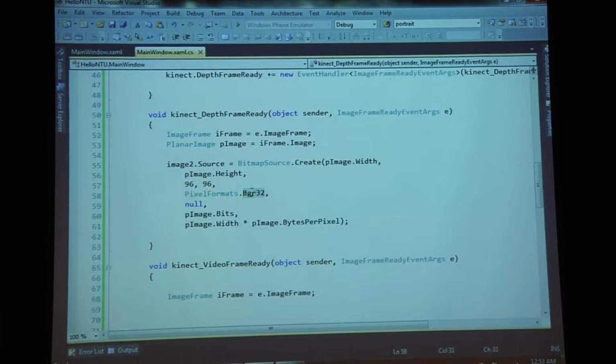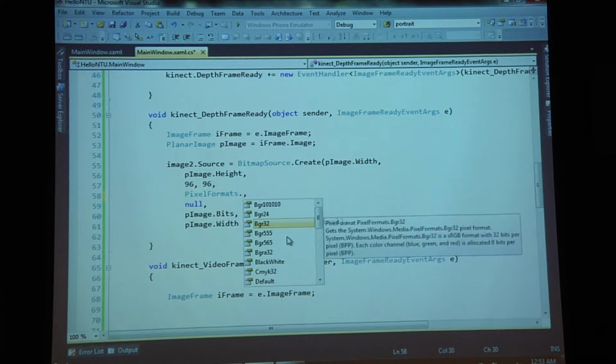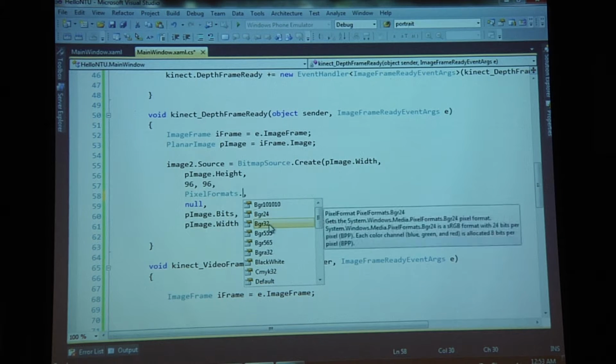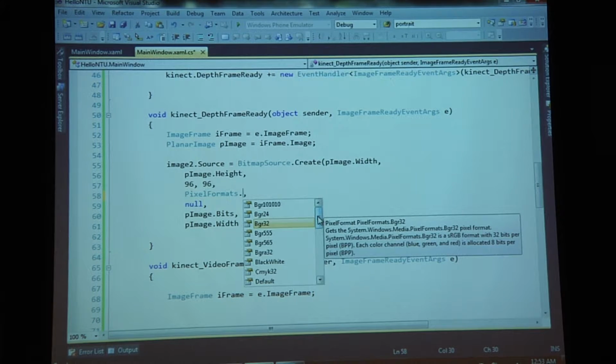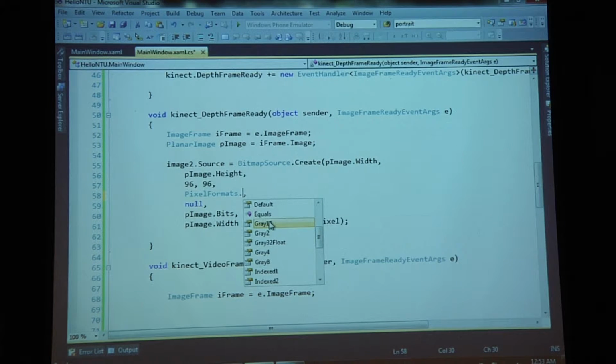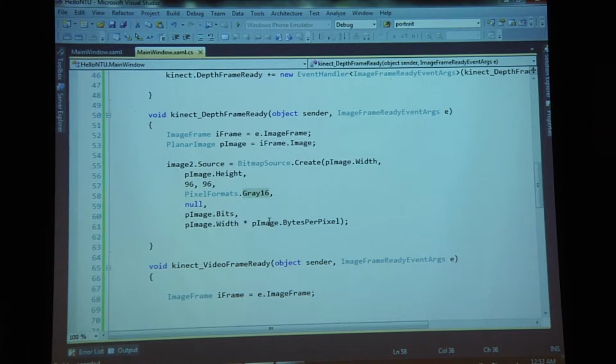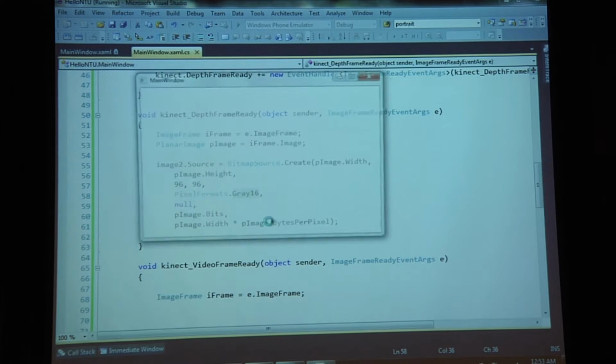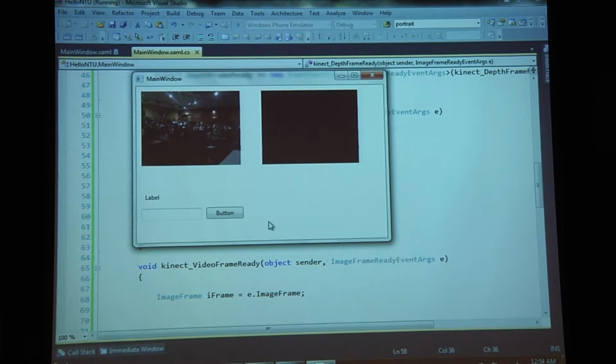So let's look to see if there are some 16-bit values in here, right? All of these, this is a 24-bit value, this is a 32-bit value. Let's keep coming down. There's actually something called Gray16, which is a 16-bit value, right? So let's see if we can run it now. And you'll find that you can actually run it. It is actually running, and you'll see that it's actually displaying some data.